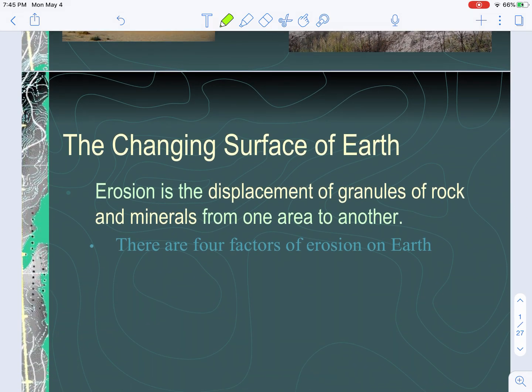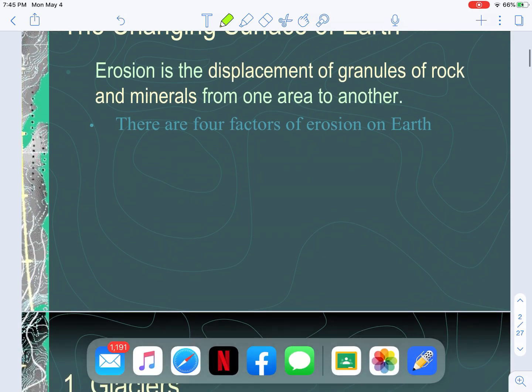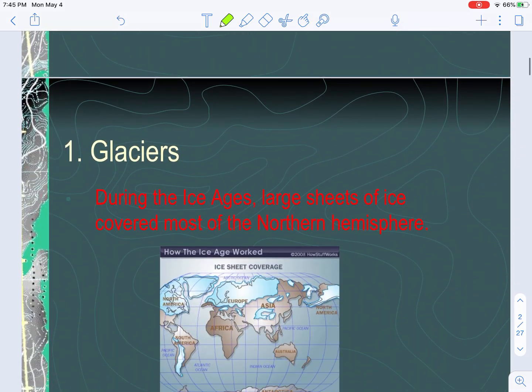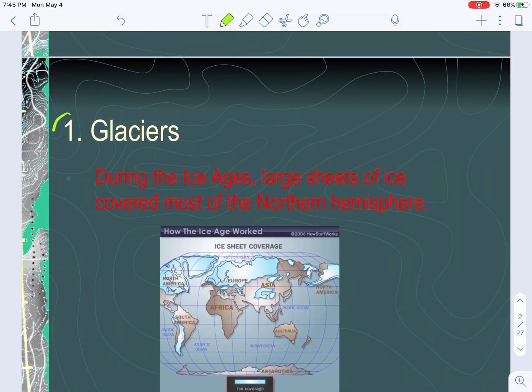Hi, Science 7. Topic 3 is on erosion and weathering and how that changes the surface of our beautiful planet. And you should know that erosion is the movement of rocks, minerals, and soil from one spot to another spot. And there are 4 agents of erosion, or ways that erosion happens.